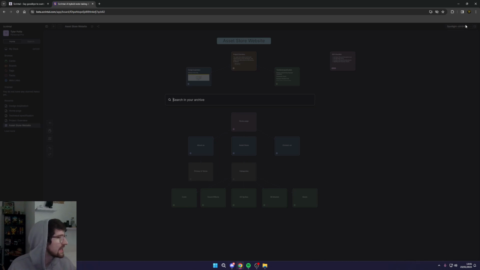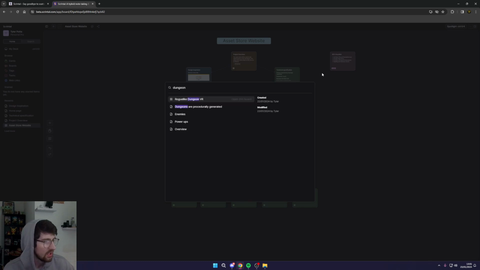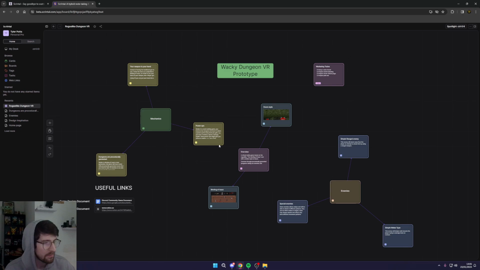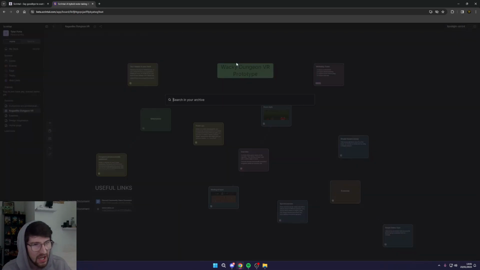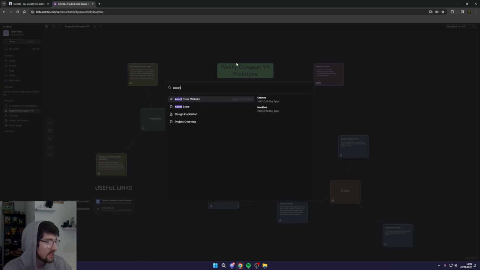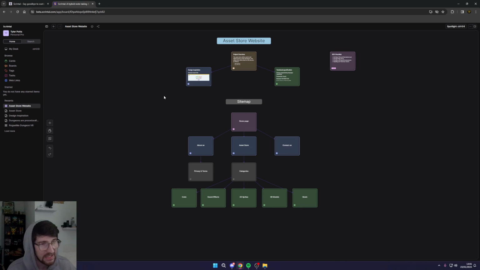Now it has a nice little Control-Shift-K thing here, which is really nice. I can then search for something in here. So let's just go for Dungeon VR, and look, we've got this, so I can open this board up straight away and switch straight to it. And then if I want to, I can go back to, let's say, my asset store website and open up this board here easily as well. Super helpful features all the way along throughout.